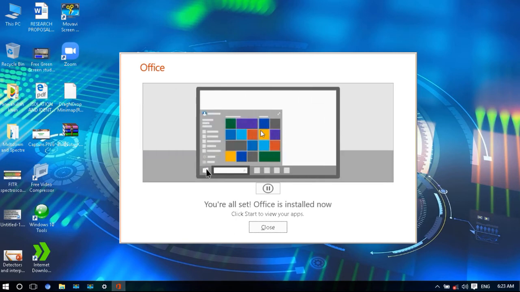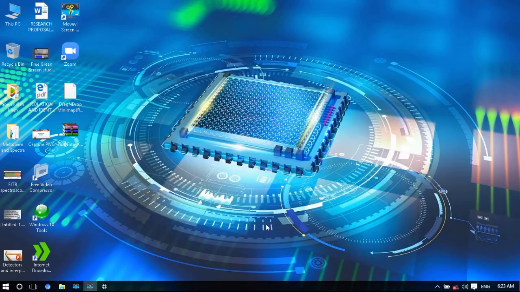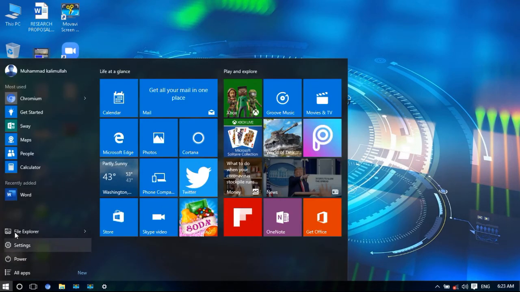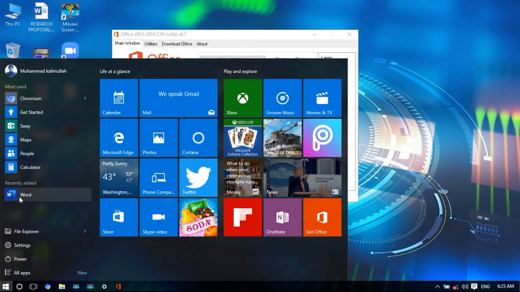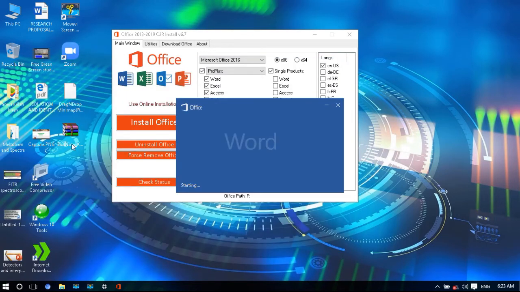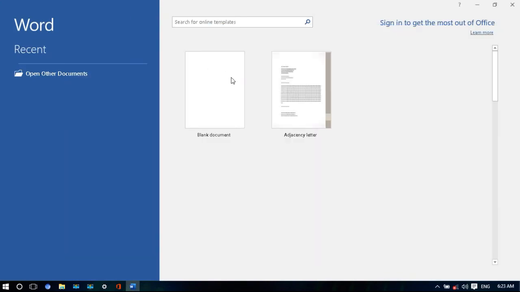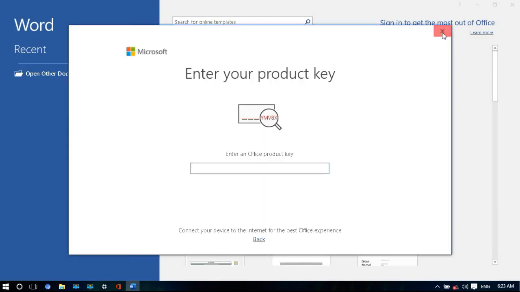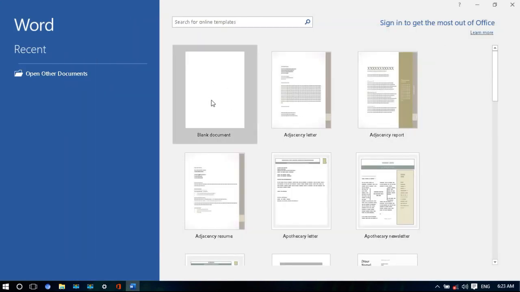Look at this, my installation is completed. Let's open any of our Microsoft programs. Let's open MS Word. You can see here my Microsoft Office is normally installed.